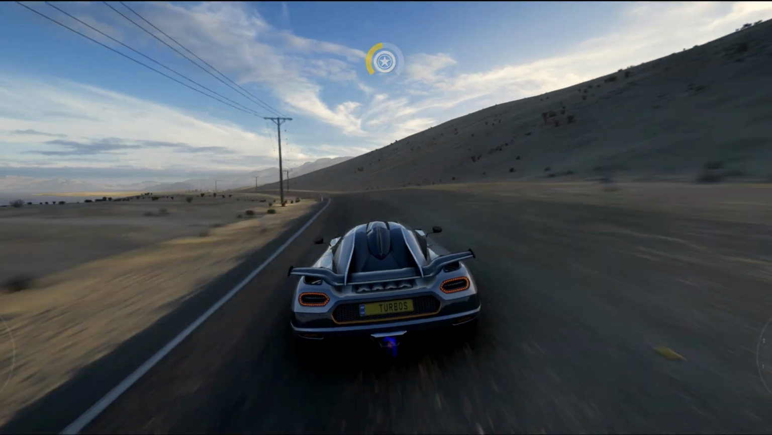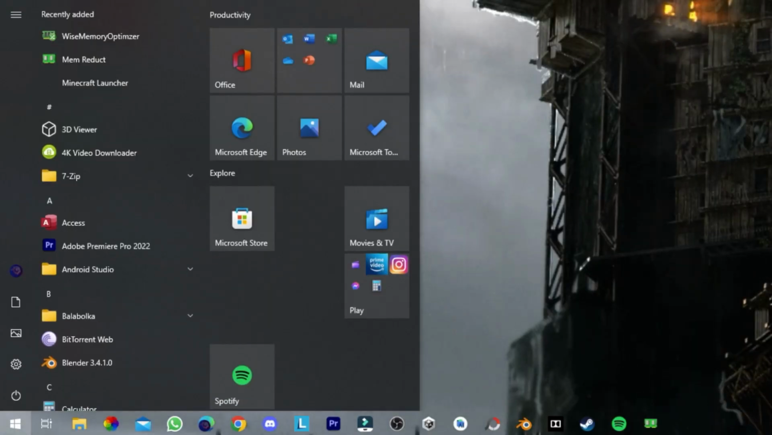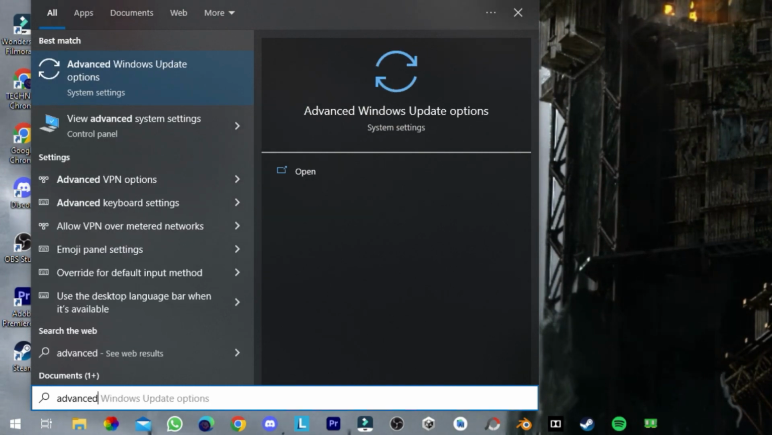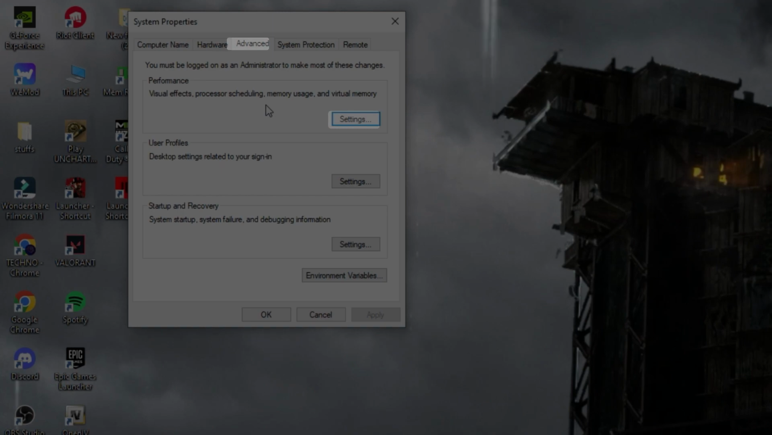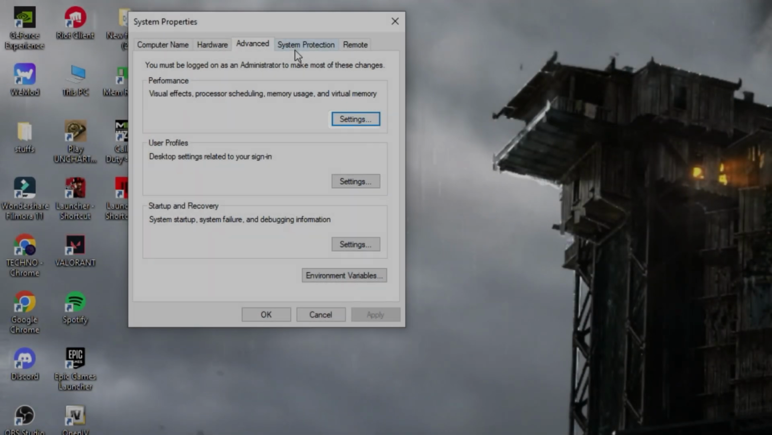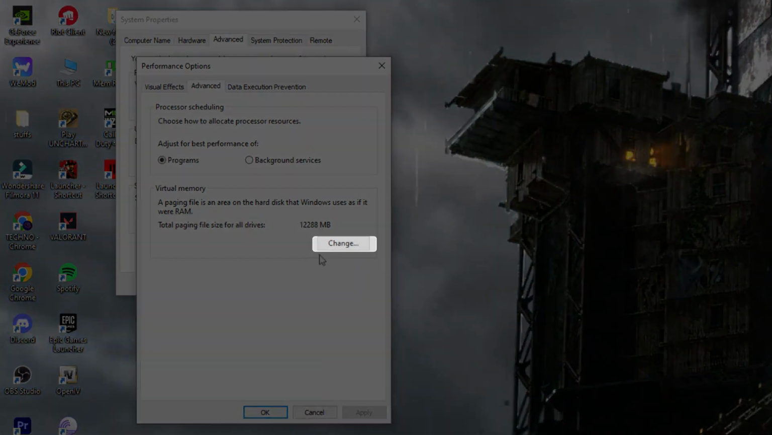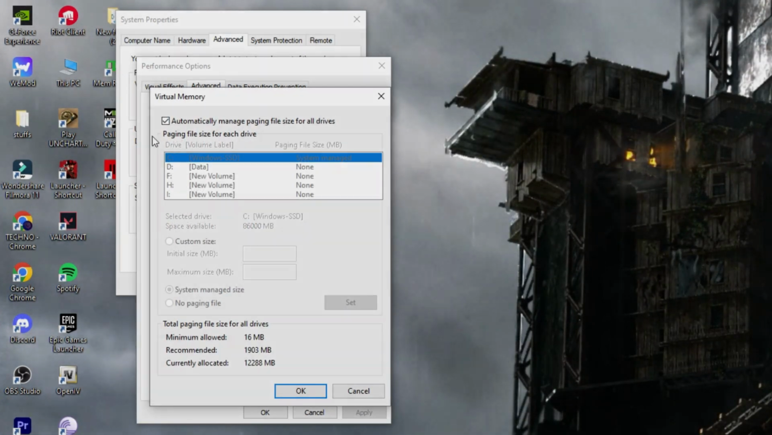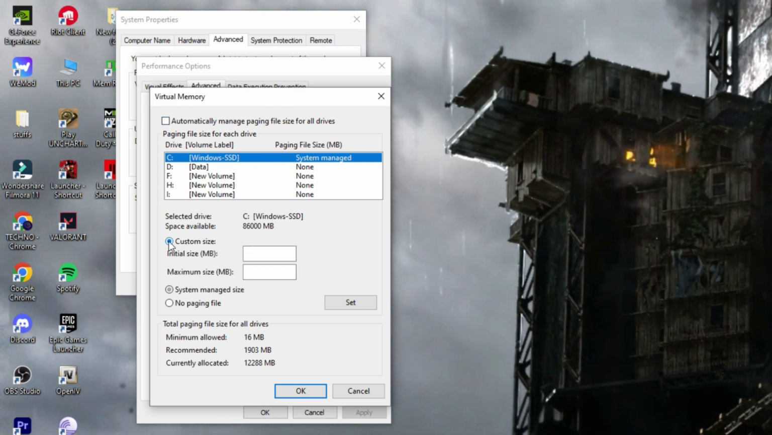Now in this step we are going to set virtual memory for our PC. For that first go and search for Advanced System Settings and open it. Go to Advanced, go to Settings. Again go to Advanced. Now click Change. Uncheck this box, now select Custom size.